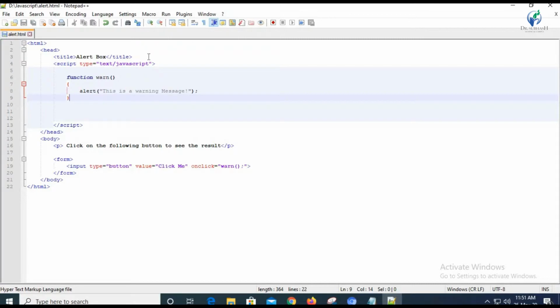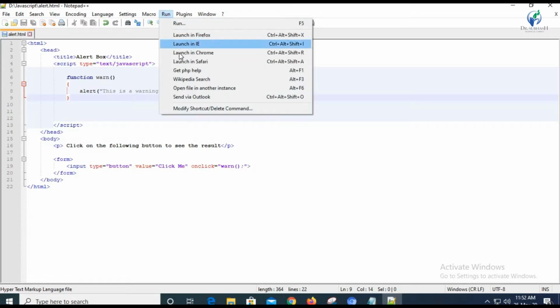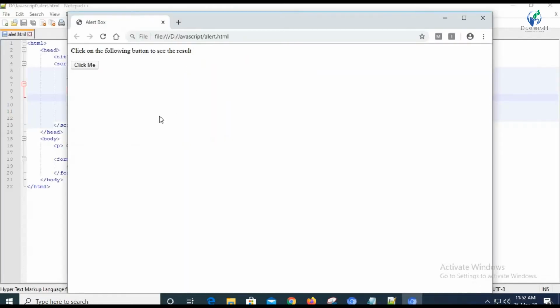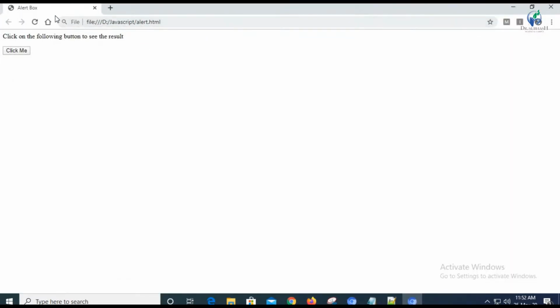Now we will see the output of this code. To run the page you can run in two ways, directly from Notepad++, or you can go to that particular folder where you have saved the file, right? And you can choose the file and right click on that file and open with whichever browser you want to open with. Here also we can go to run and launch in Chrome, right? So here you can see the file.